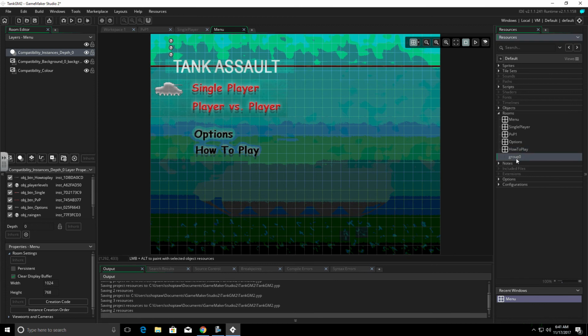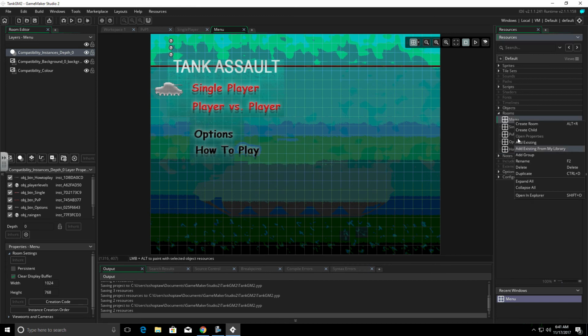To get rid of that, you just right click and hit delete. It's going to ask you if you want to delete it, and click on OK. Right clicking again, we can see we can rename the room. We can delete the room. We can duplicate the room, so it'll take that room and just make a second copy of it.